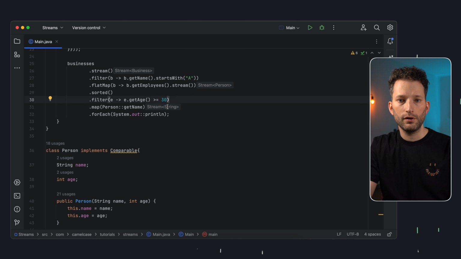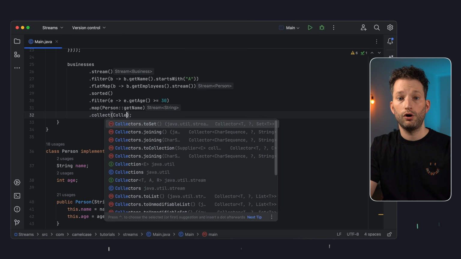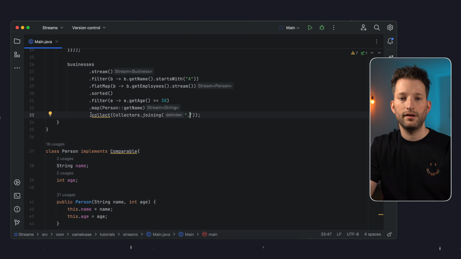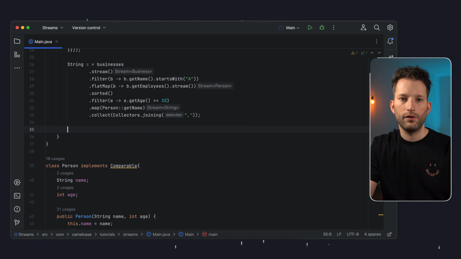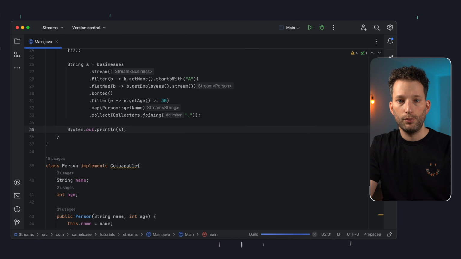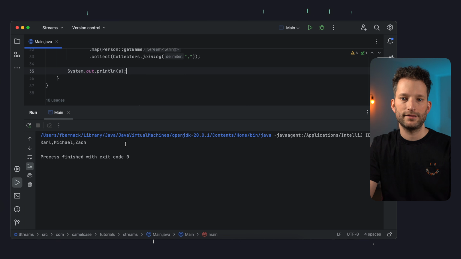And if we want to save the whole thing to a string, we can do that by collect. We can join the collection, concatenate it with a comma. We assign the whole thing to a variable and finally output that on the console, and this is the result. That's really cool. A few lines of code and quite a few operations performed.